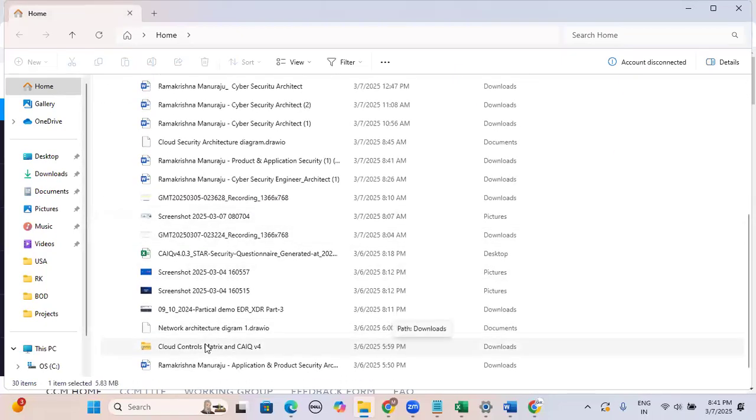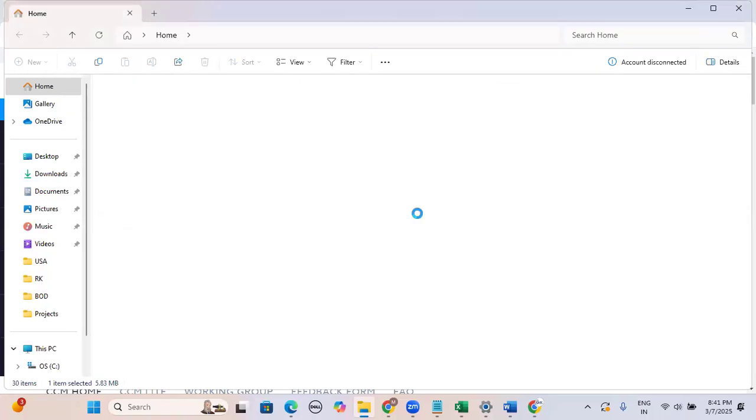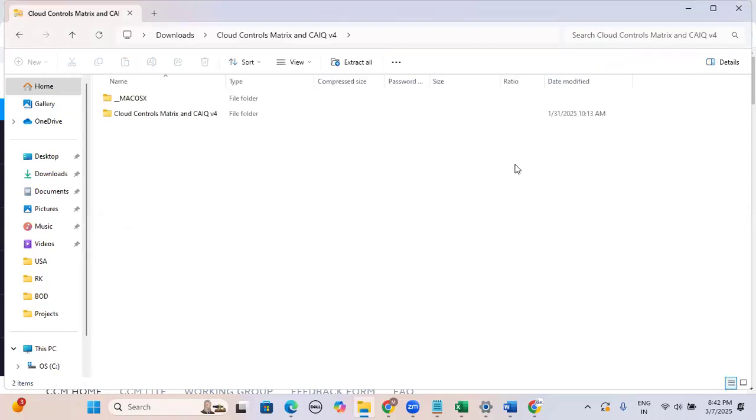Can you see my screen? How is it going to support cloud security? I'm not clear about this. Where are you saying that?